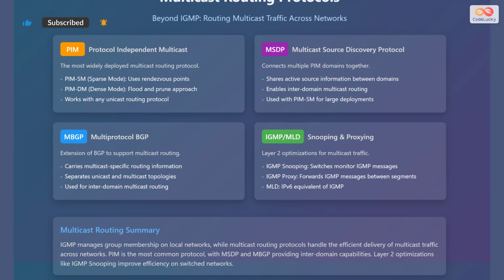Protocol-Independent Multicast, or PIM, is the most widely deployed multicast routing protocol. It includes Protocol-Independent Multicast Sparse Mode, which uses rendezvous points, and Protocol-Independent Multicast Dense Mode, which uses a flood and prune approach, and it works with any unicast routing protocol.